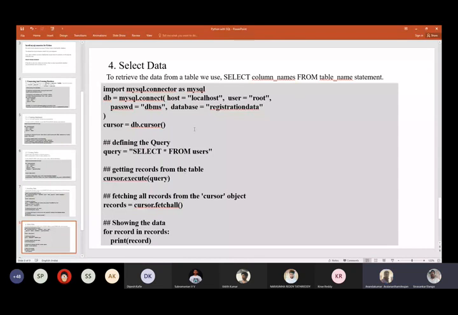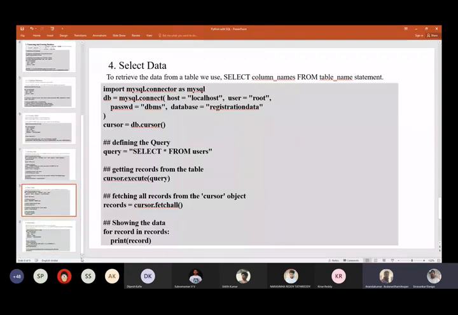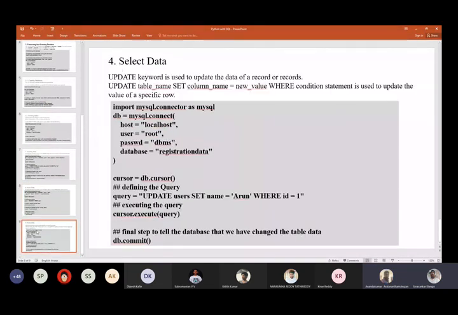So it will be used to display all the records from the backend database, right? So the last slide that I wanted to share with you is how to work with the update statement in SQL, in Python and MySQL. So again, the only thing you need to change is the query.